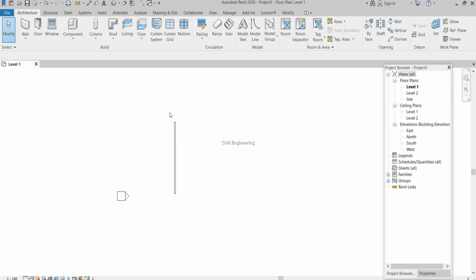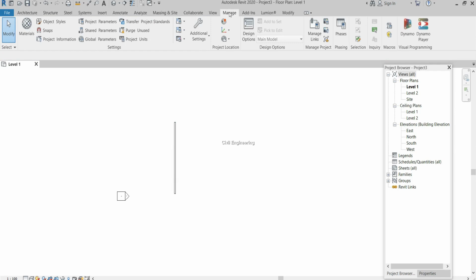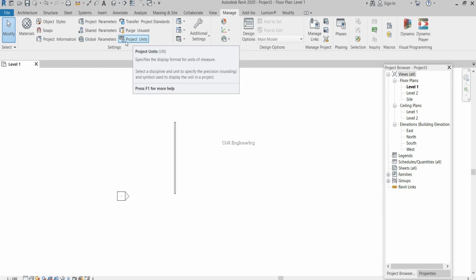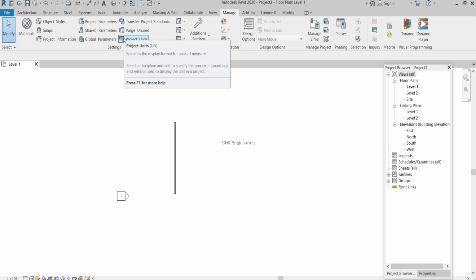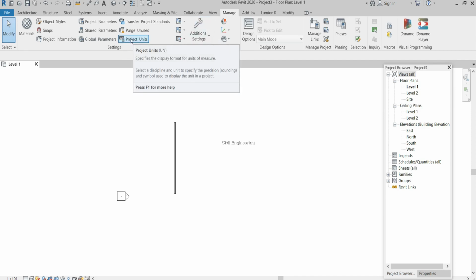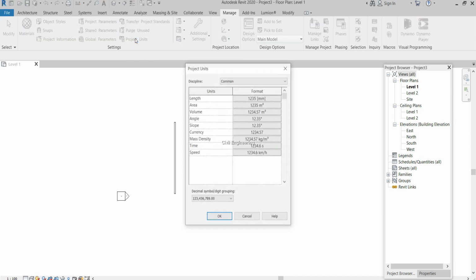To change the unit type or to check the unit, we have to enter the Manage tab. In the Manage tab, under the Settings panel, we can see that the Project Units tool is here. Sometimes these words cannot be seen in some versions; only this symbol will be seen in some Revit versions. But in 2020, I can see it with the words Project Units. I will left click on this Project Units tool, and this pop-up window comes onto the screen.